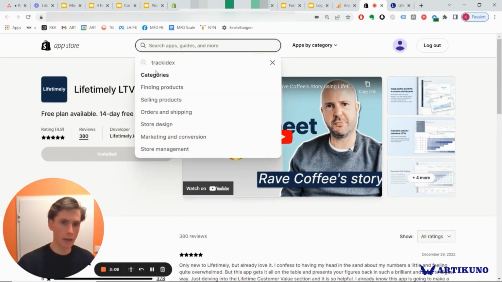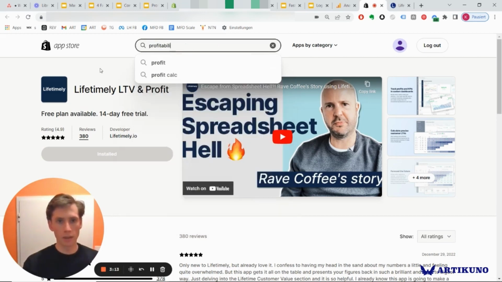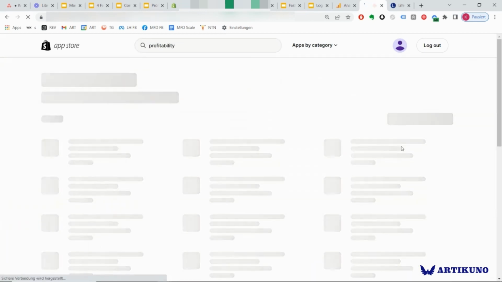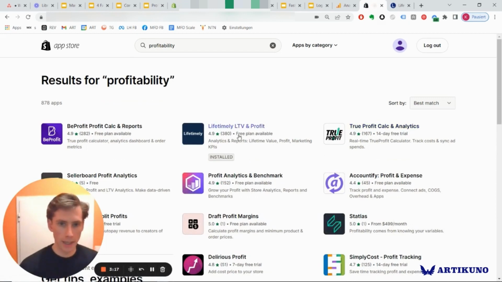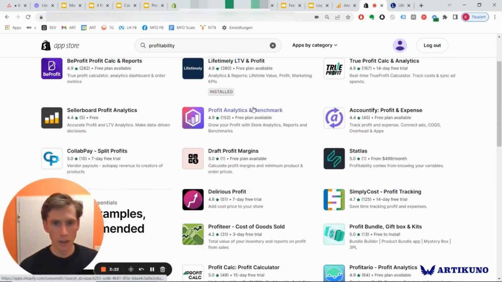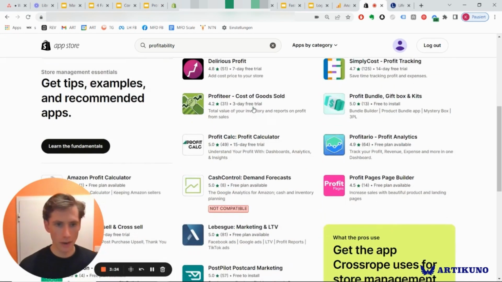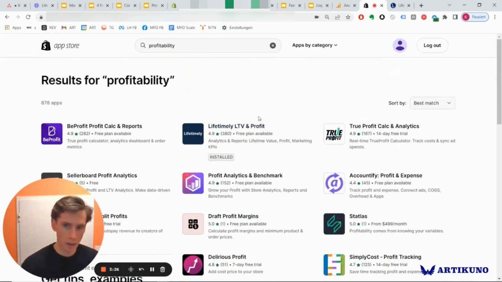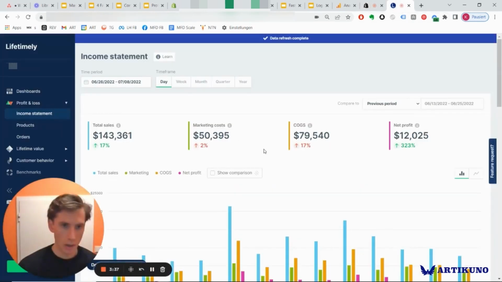If you type in profitability in the Shopify app store, you're going to get a bunch of apps. Lifetimely is the one we use, but I'm sure a bunch of you are using some of the other apps. A lot of them are quite similar in that they try to accomplish the same goal, with different price points and different pros and cons. So let's jump into Lifetimely for one of our stores.